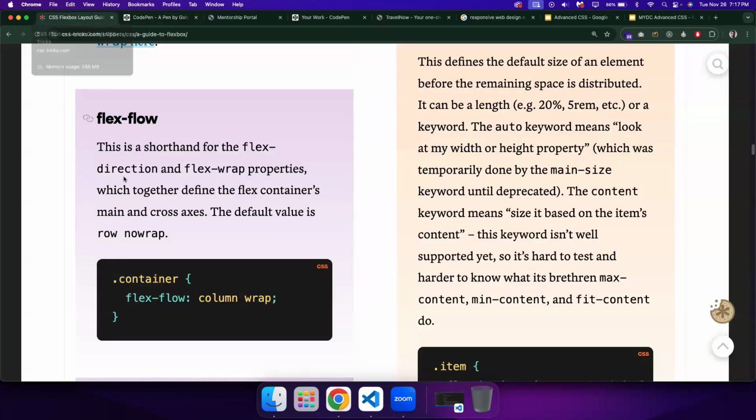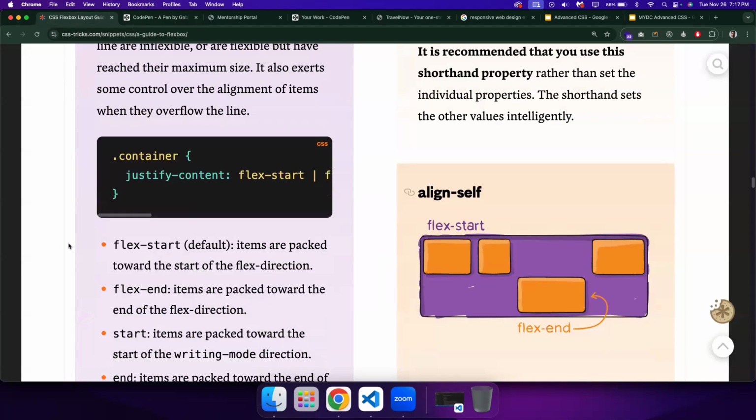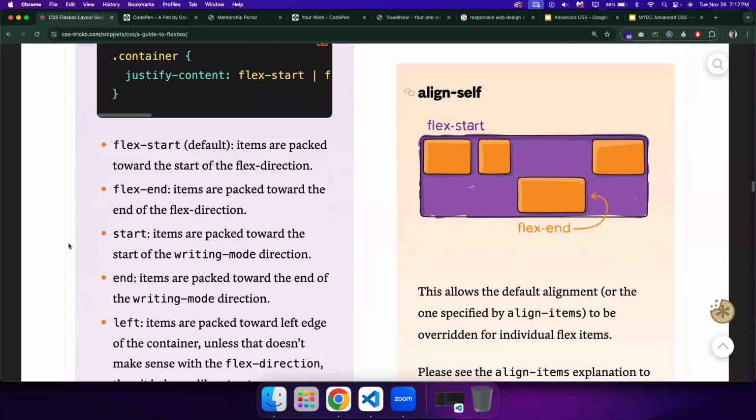So there are other properties too. You just have to bookmark this page. I bookmarked this page when I was going to school. The CSS Tricks page, if you go to the student portal, it's there. But I'll share it in the chat too when we leave. I'll share it in the email too.